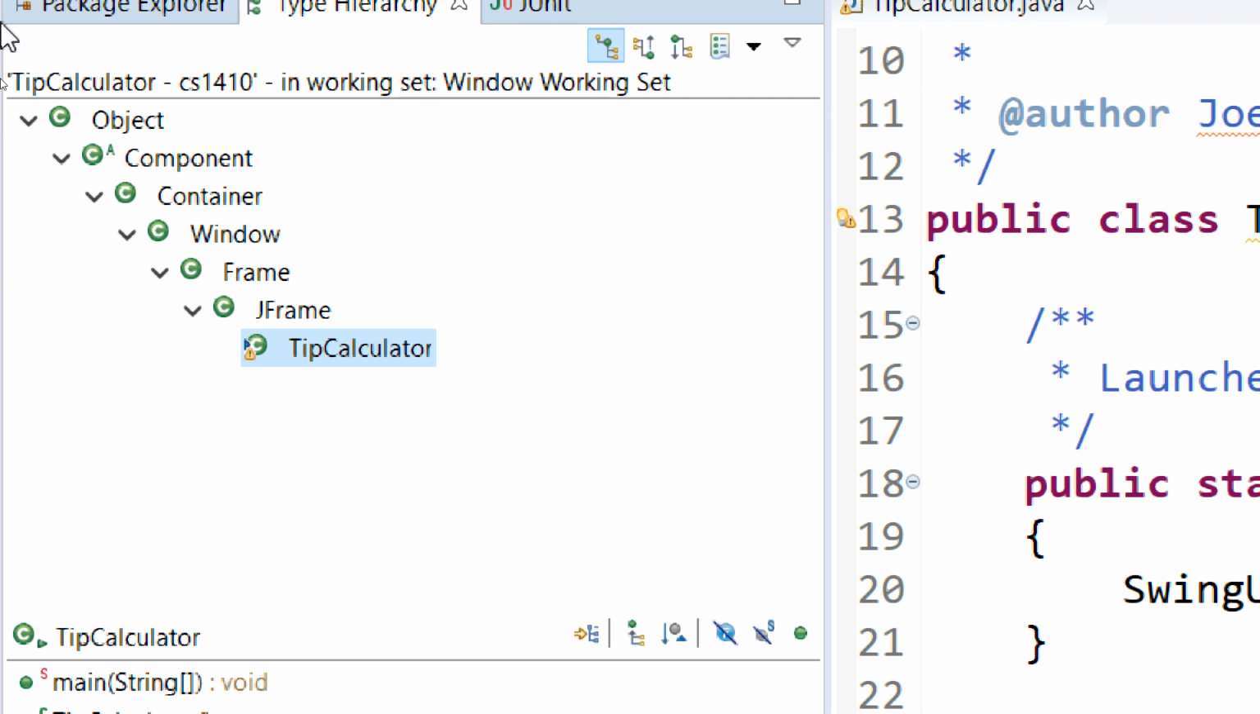We knew that. Tip Calculator extends JFrame. But also, JFrame extended Frame, and Frame extended Window, and Window extended Container, and Container extended Component, and Component extended Object. That's called an inheritance hierarchy. So the methods in Tip Calculator, it inherited from all those classes back on its chain. Some of the methods it inherited from Object. Some of the methods it provides were provided by Container, and so on down the line.